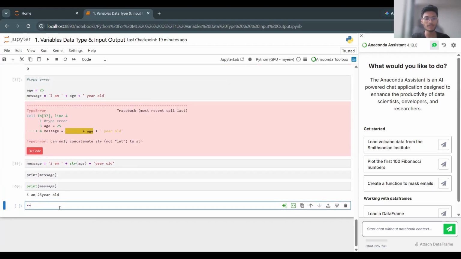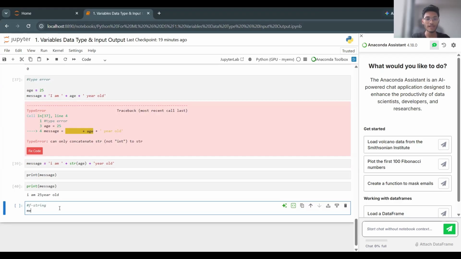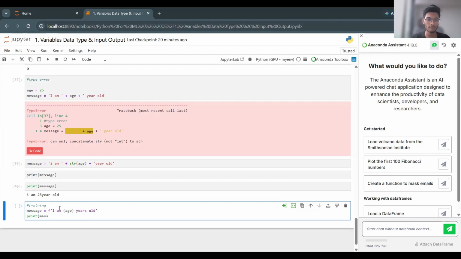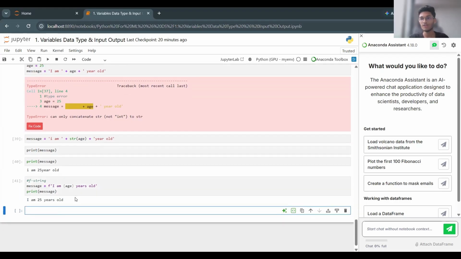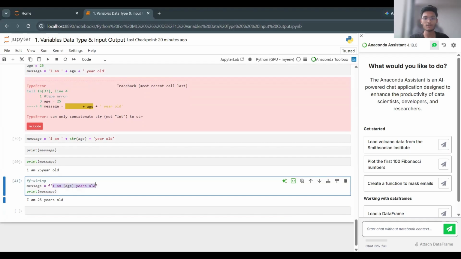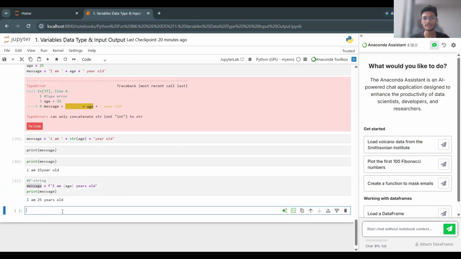Another thing that I can use here is something called an f-string. So here I can write message is equal to f-string, f "I am age years old". And this is a very common method. And if I now write print message and execute, I get I am 25 years old. Basically it will convert all this into a string. So the age 25 gets converted into a string, then it is stored in message, and then we display the message.